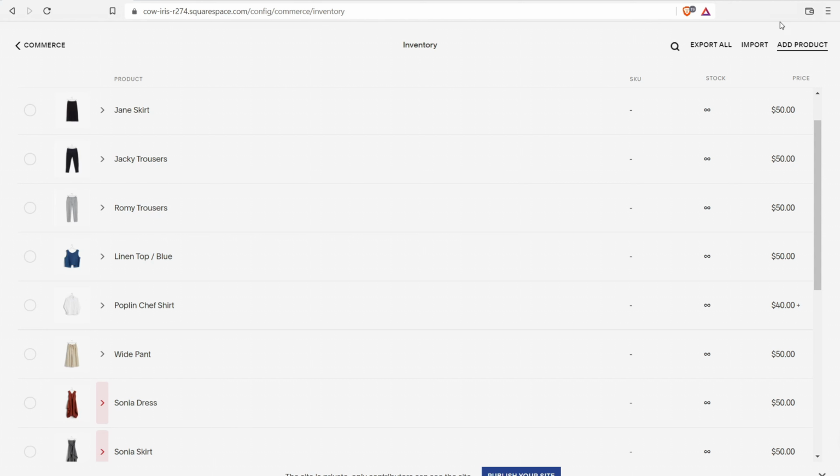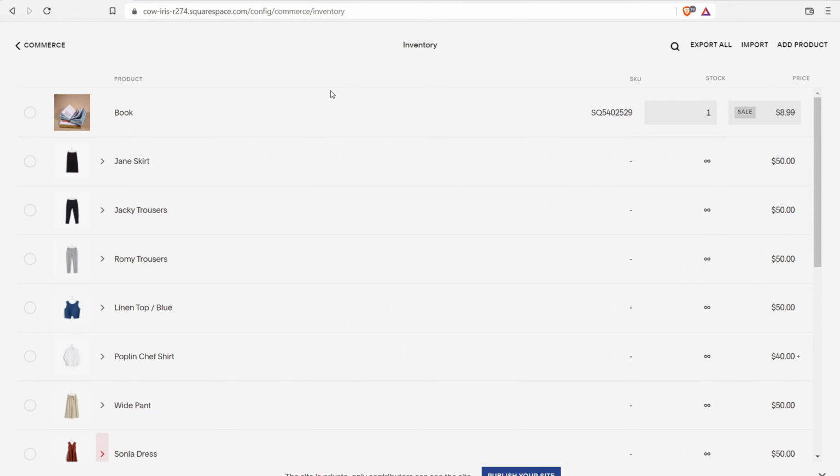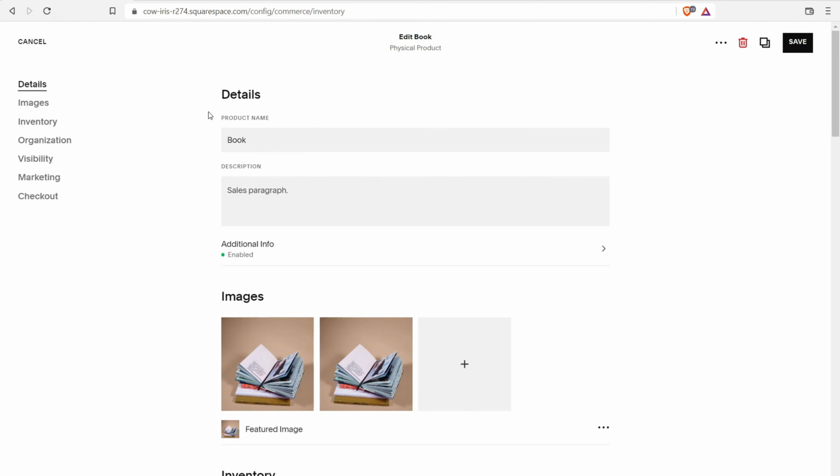Now you can add products, you can import, and you can export. You'd want to export this if you're using some type of software to help manage inventory, whatever. And you can also just jump in here to edit any type of product that you want. So we have our book right there. If I want to adjust or edit this in some capacity, I click on it, and then everything loads right here. And it's really that simple.